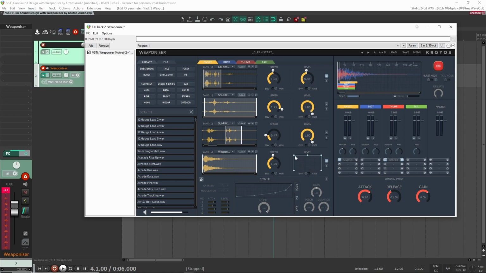So what I'm going to do is I can just have this come in really low and actually just come in at the end after the laser has done playing. So let's hear if this actually works. So that's better to my ears.